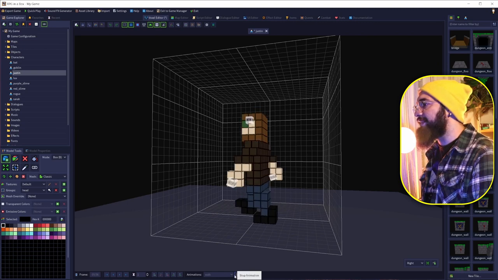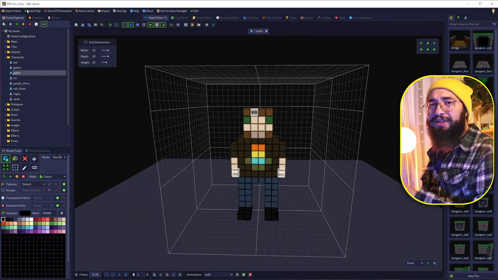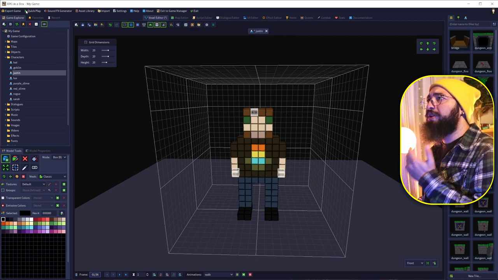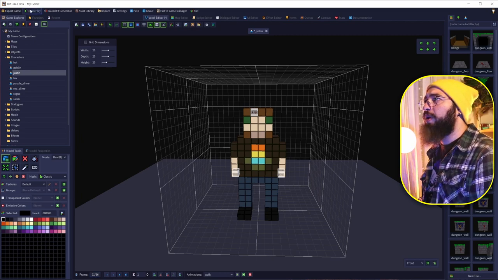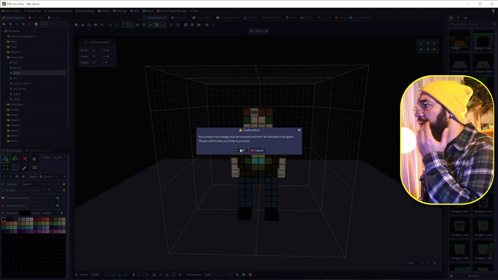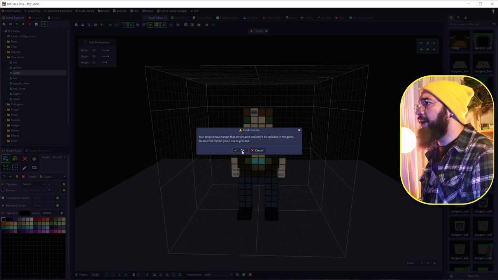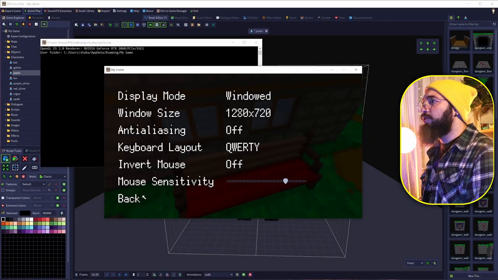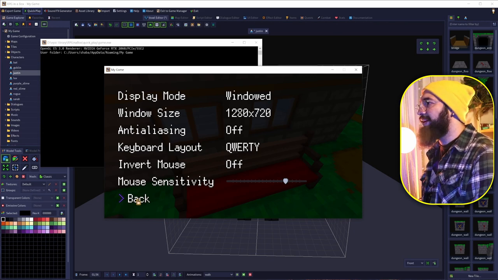Look at this. I'm just going to play the game really, because I just want to see how it feels to play this game. So quick play. If I click on that, it says your project has changed, okay, that's fine. And this looks a lot like Minecraft. Let me tell you, it looks a lot like Minecraft.